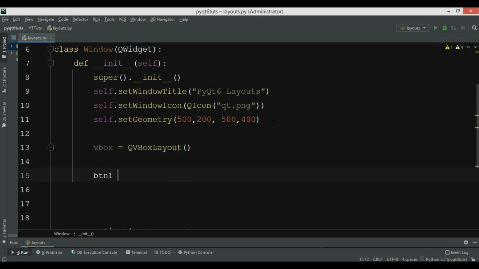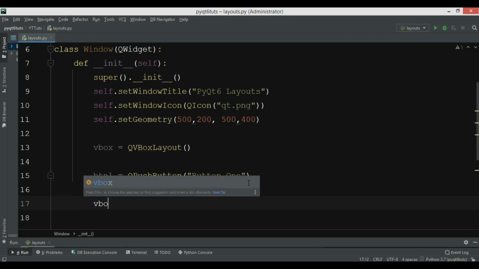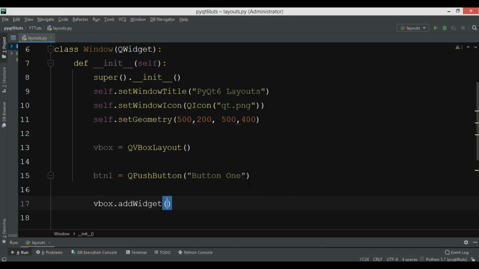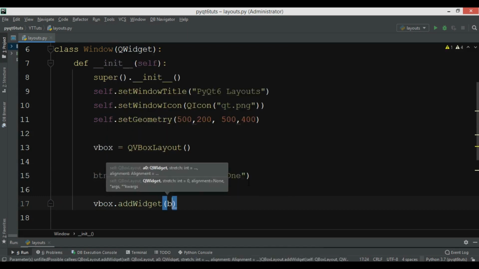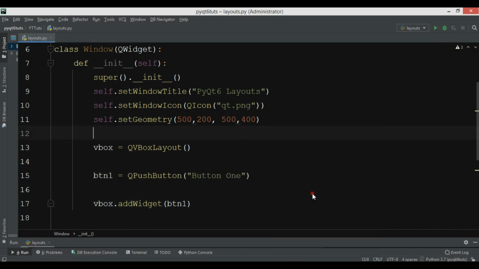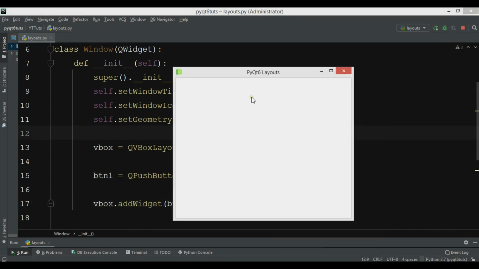Now after that, we need to create the VBox layout object, so QVBoxLayout. And now let's create buttons. So QPushButton, and I'm going to just say button 1. Now we need to add this button or this widget in the VBox layout. So we can just say vbox.addWidget. You can see we have addWidget in here, and in the addWidget we want to add our btn1.